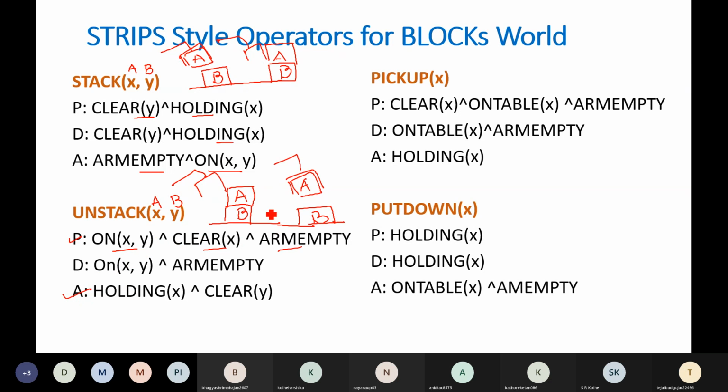So the add list will contain holding A and clear B. Therefore, in the add list we have holding X and clear Y. In the delete list, on XY will become false because A is not on B, and arm empty is false because the arm is not empty now. So this is the unstack XY operation.